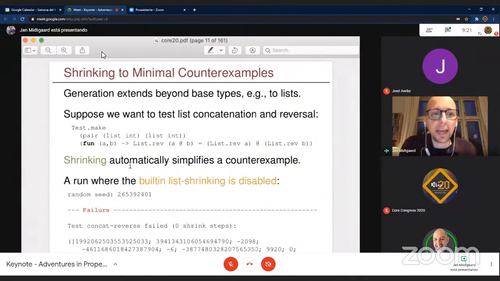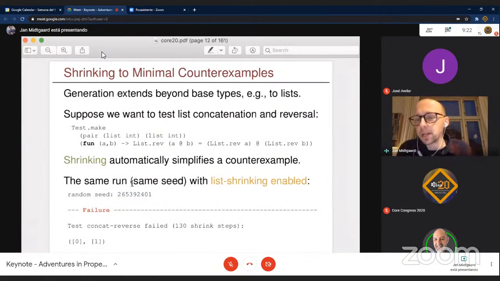And if I enable it again, using the same seed, this is the minimal counterexample that is reported to you as a user. So only singleton list 0, singleton list 1. If we reverse them, they don't change any order. But if we then glue them together, we get 0, 1. And if we reverse, we get 1, 0. So that's the minimal example that you can find. It's a locally minimal example that the property-based testing framework found for us.